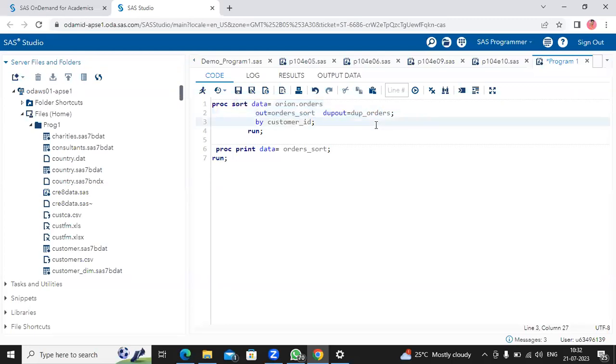Then what to do with those duplicates? Those duplicates will be saved in this data set. The unique rows, the non-duplicates, will be saved into out orders. Understood? Yes, ma'am. So let's see both data sets.